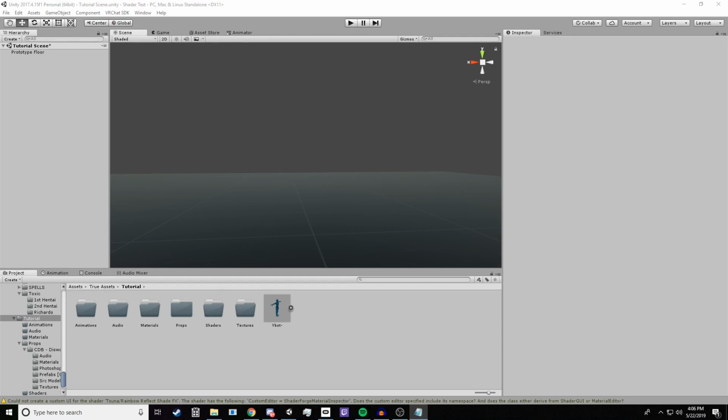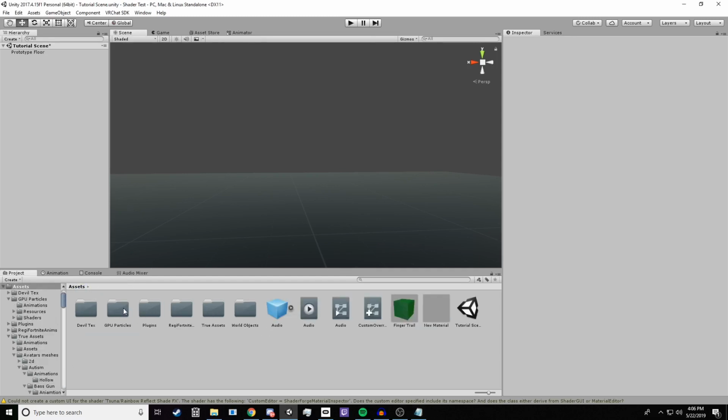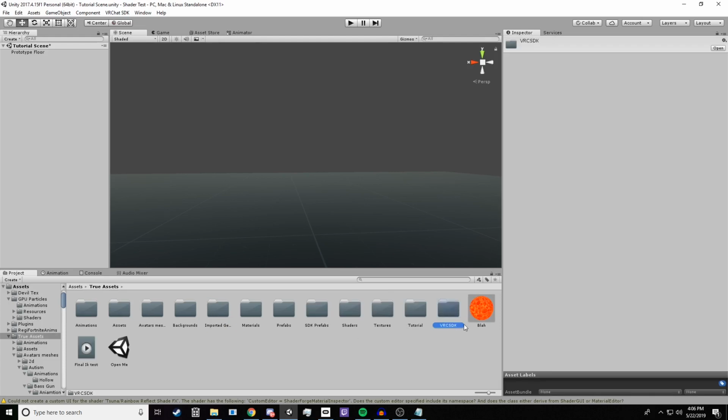First, you'll need Unity as well as the VRC SDK, which I'll provide in the description. Once you have the two, you'll get a folder in your assets called VRC SDK. Mine is located right here.